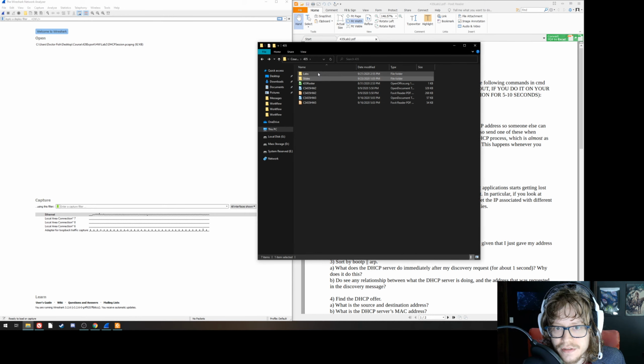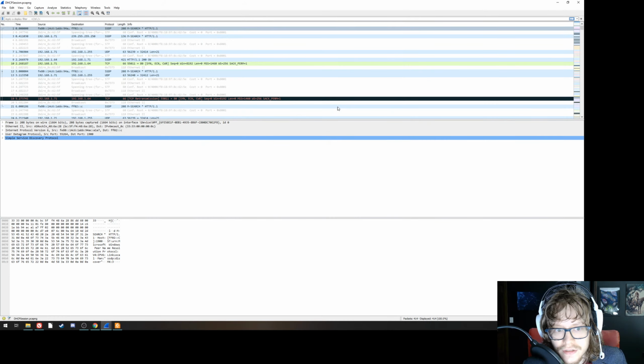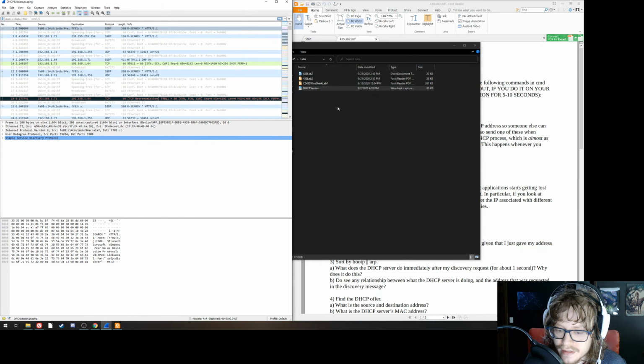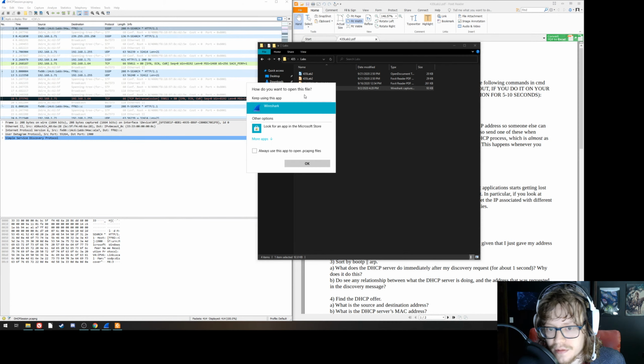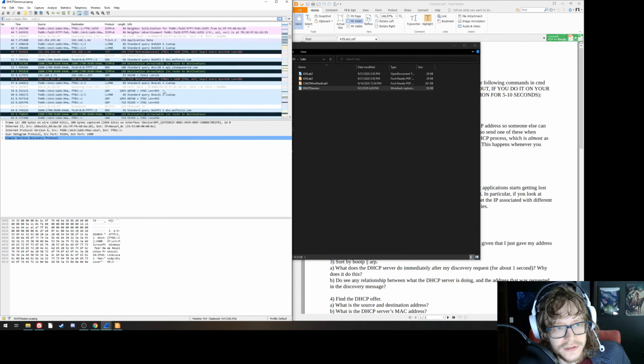For this week's lab, you just have to open up the pre-provided trace. You don't have to generate your own. So just go ahead and find that DHCP session file that I gave you on Canvas, and as long as you installed Wireshark and said associate all trace files with Wireshark when you did so, which I'm sure everybody did, you can just double click on it. Otherwise right click on it, open with, and find Wireshark. All right. This opens up my trace that I recorded earlier.